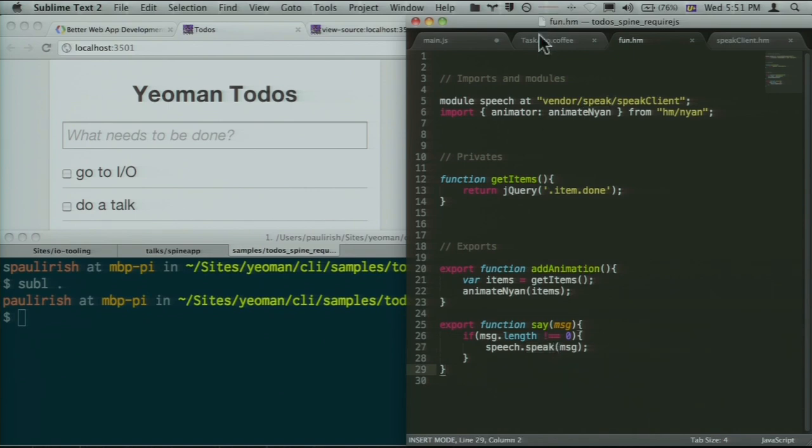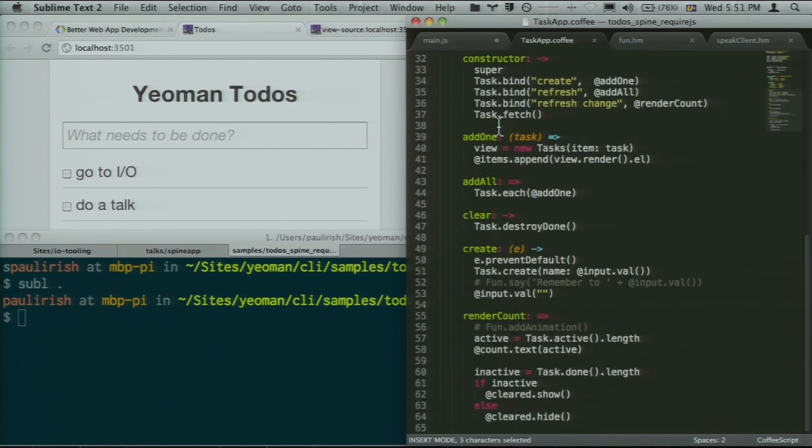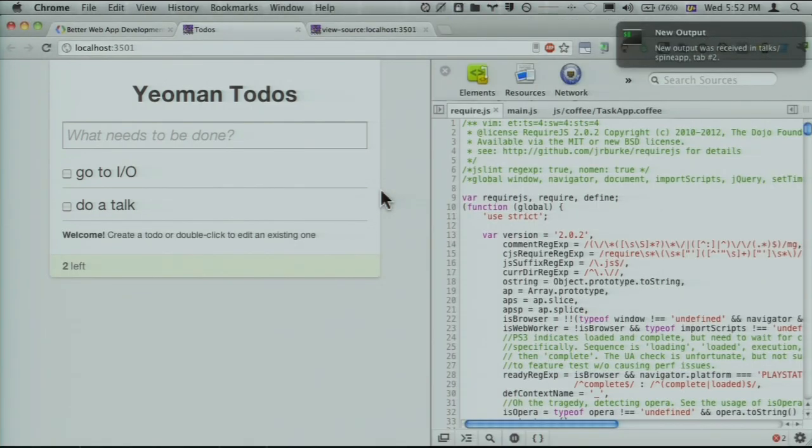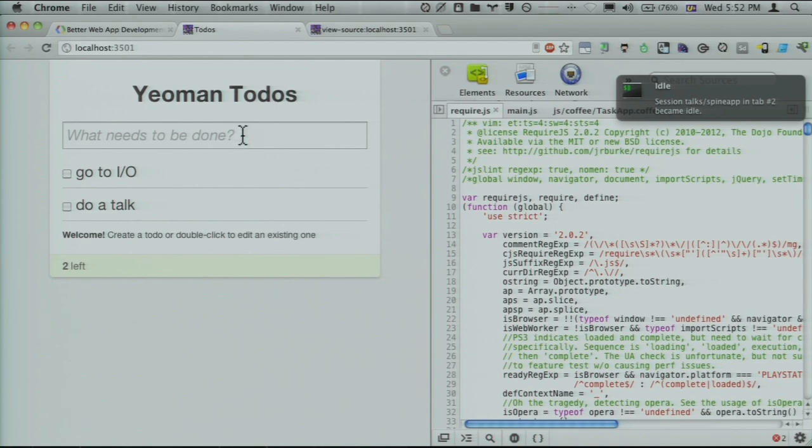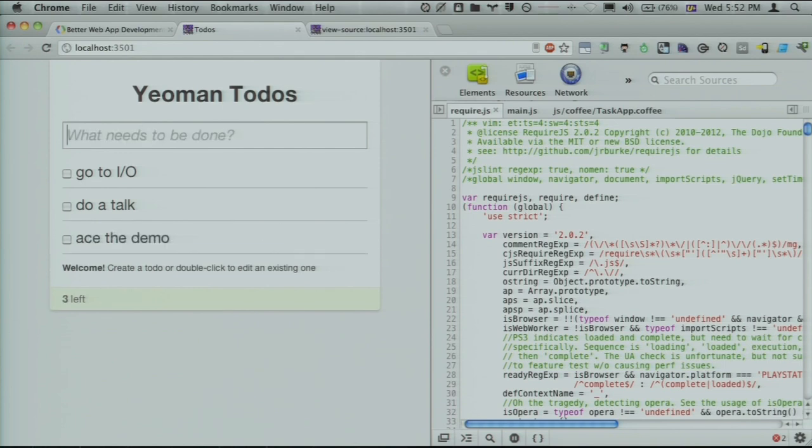Cool. Coming back into our app, you can see down here, when we create a new item, I'm going to uncomment this line and comment out this one. Nice. Come back here and refresh the page. Good. And now let's try this out. Remember to ace the demo. Yeah, nice, cool.